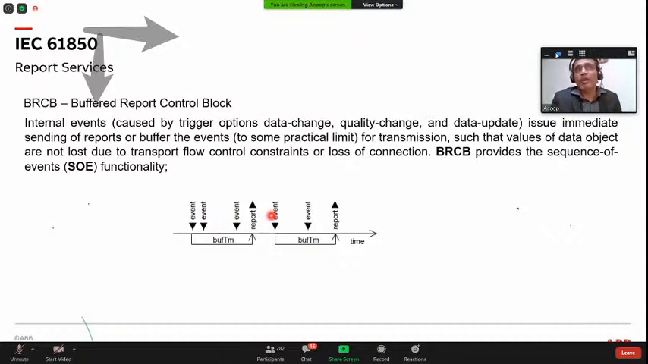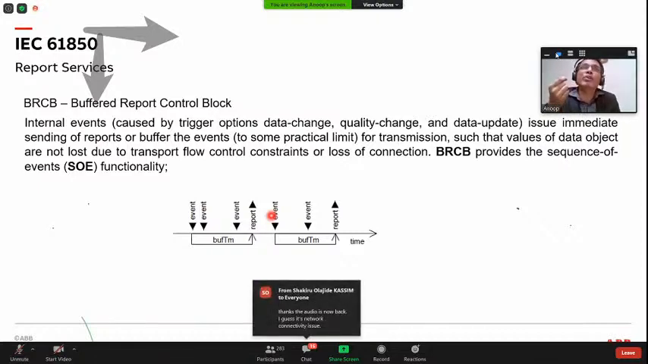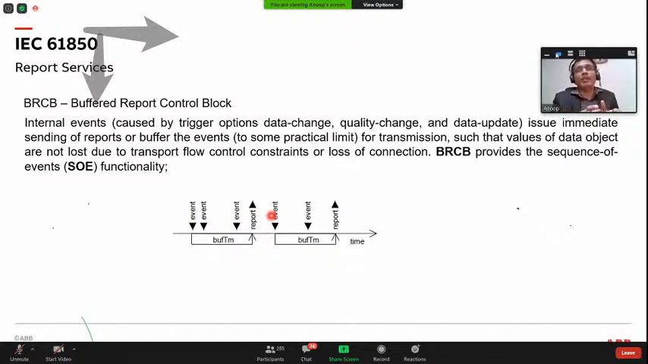When you have a major issue in your power station or utility, you have a cascade trip. Everything trips, and you have a blackout. We would like to look at each and every event that happened in chronological order, like what happened first, what happened second, so as to understand the real cause of your blackout. So this buffered report control block plays an important part there.